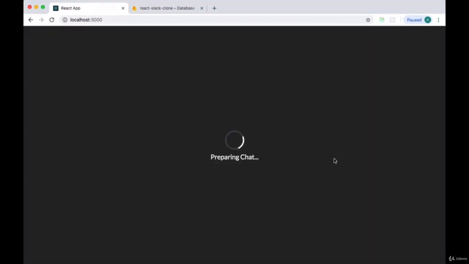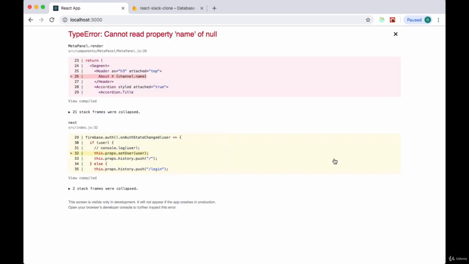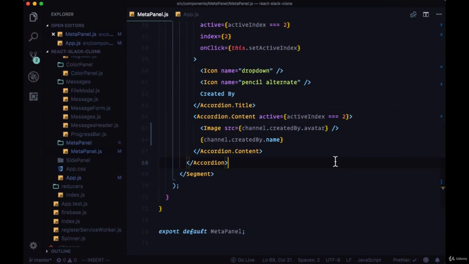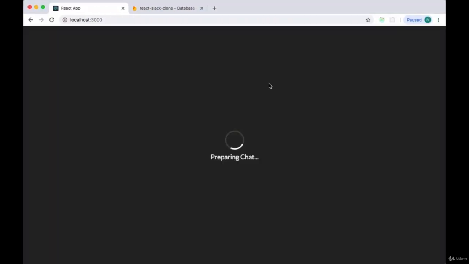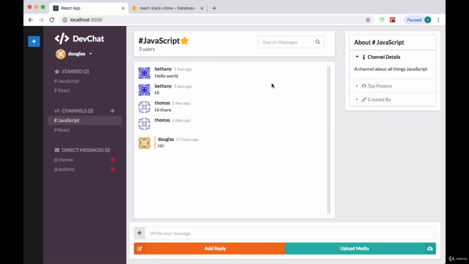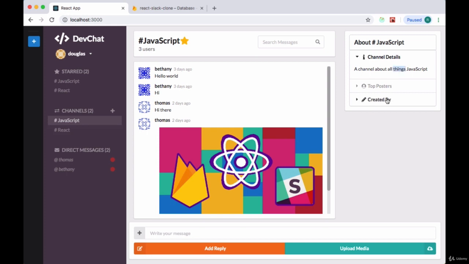and when we head back to our app we don't get anything because we're getting this error, can't read property name of null. So it takes a certain amount of time for, in our global state, the channel data to be set. So we want to set up a conditional where if we don't have a channel, we're going to return null just like we did with private channel. So then as the channel data is put on global state, we get information about it, we get our channel details, and we get our created by user and their avatar and name.